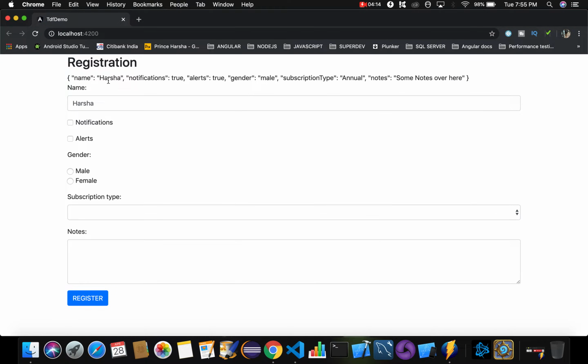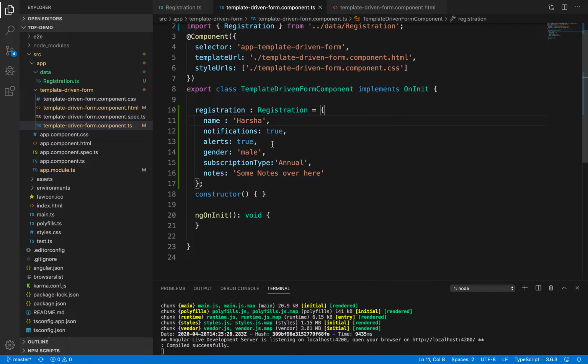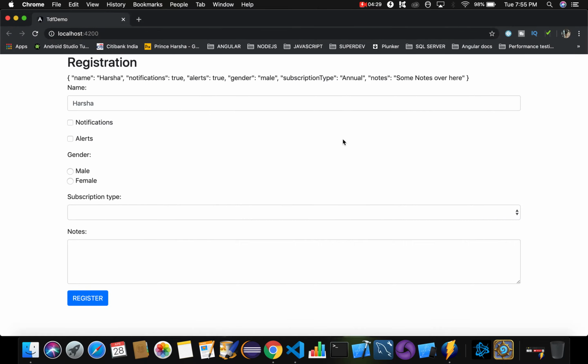And the object is also showing the value name as Harsha. This value, both in the form field and in the object, is coming from two-way data binding, that is the values which we provided here. These values I want to get by default in our form as well as the object.